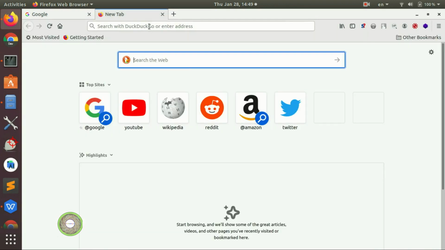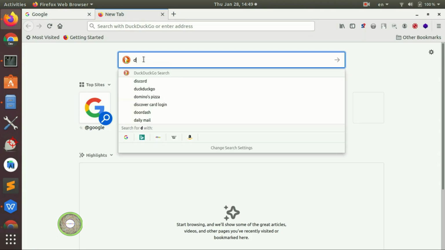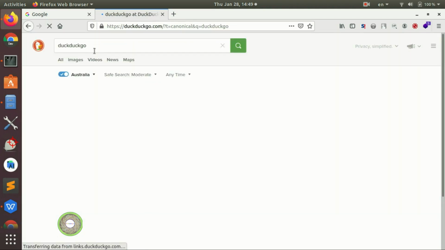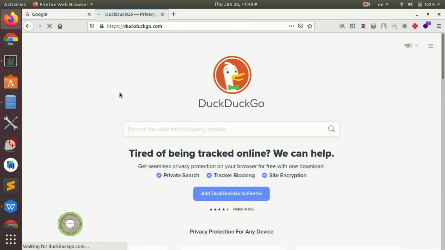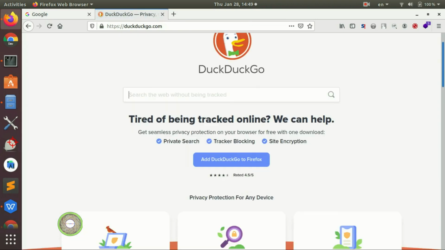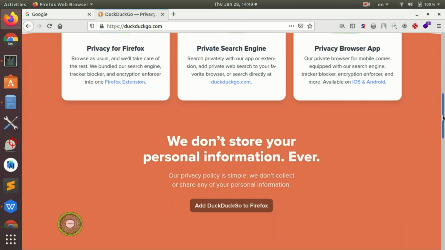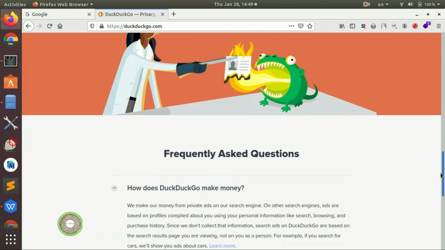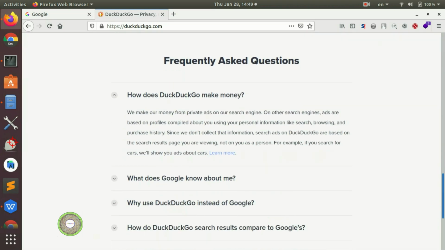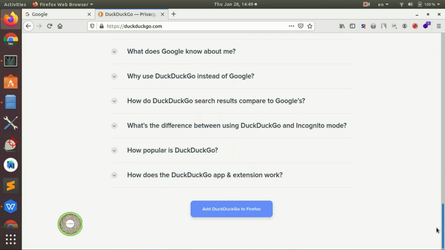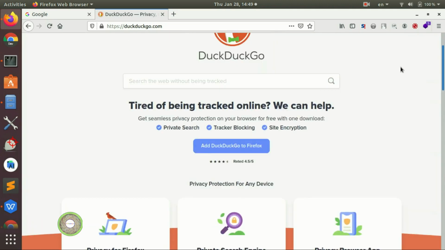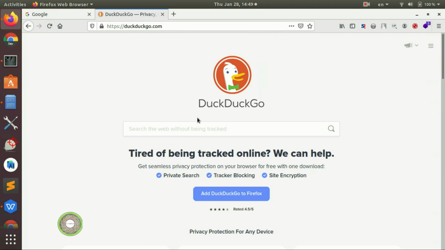The next one on my screen is called DuckDuckGo. DuckDuckGo is another search engine which is getting very famous because of privacy. As you can see, it's privacy, plus DuckDuckGo is not recording your IP. It's very private, so this is also a good search engine.